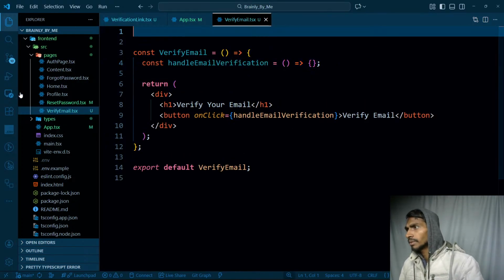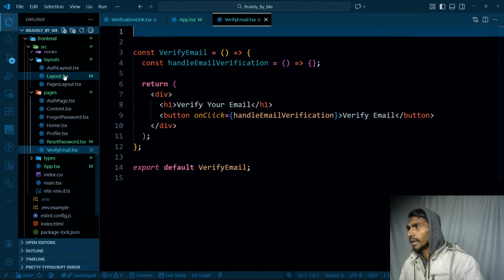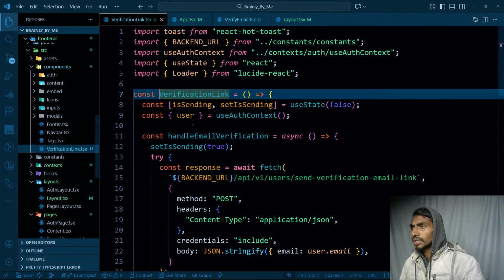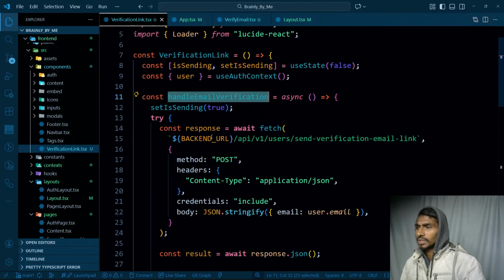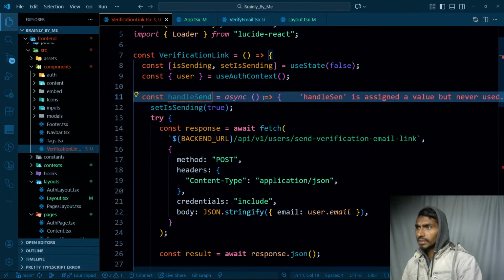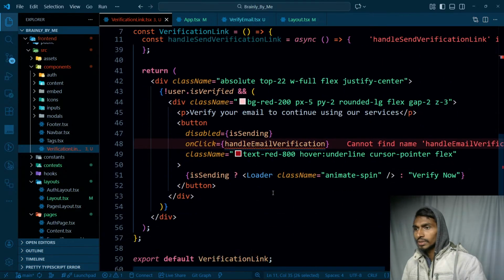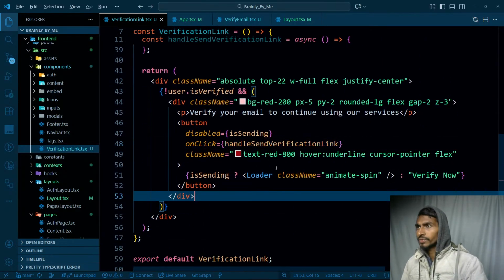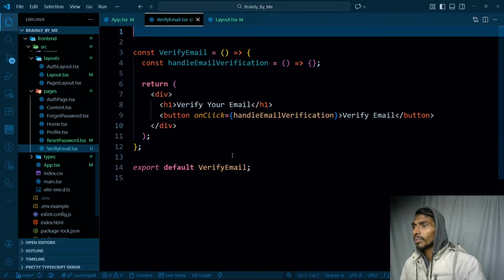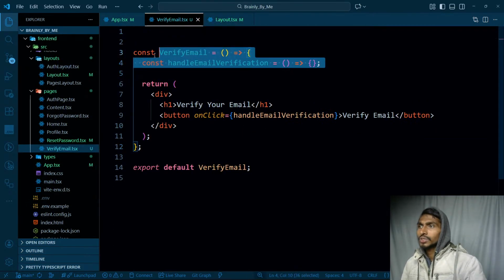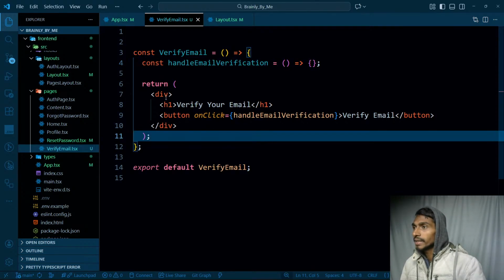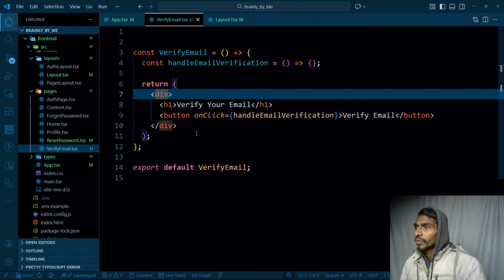One more thing, whenever I'm sending the email, if I go to my layout over here, if I go to verification link, handle email verification. I'm not handling email verification here. Handle send verification link, this should be the name. Control C, and let's come here and replace it with that. That's fine. That's what I wanted to change. Let's come back to this one, handle email verification. Over here I will be handling the email verification, and let's design it a bit better, and then I will be going ahead.